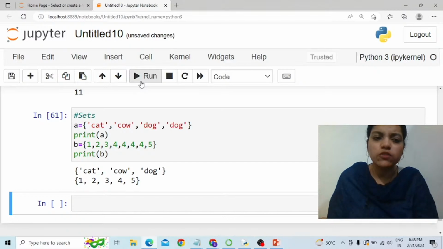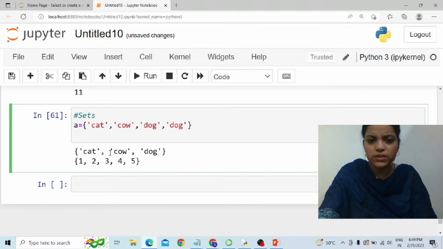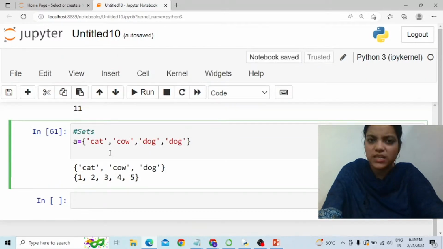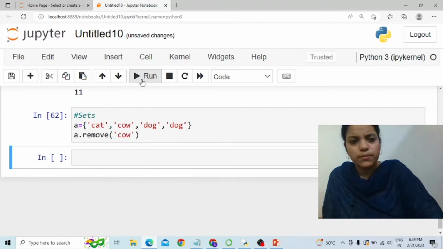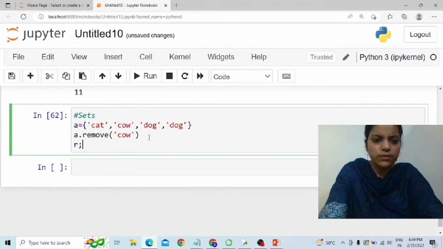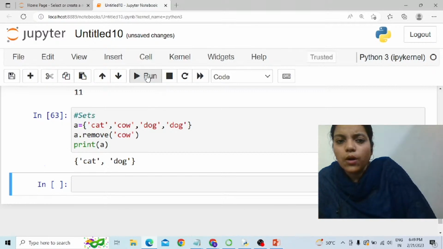Like add, set also has another function called remove. Say I want to remove cow from this set, for example. So I can say a dot remove cow. Check the set now. I think I need to print. So print a, that will print cat and dog. All right. Fine. So add is to add an element, remove is to remove an element. There are specific operations that we can perform using set.